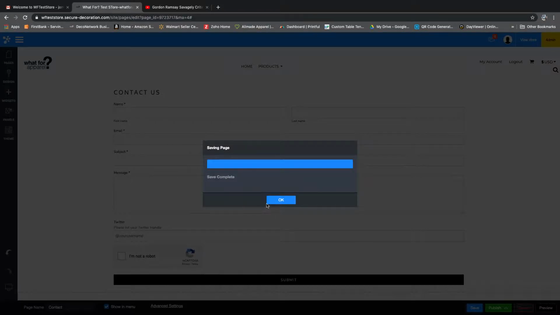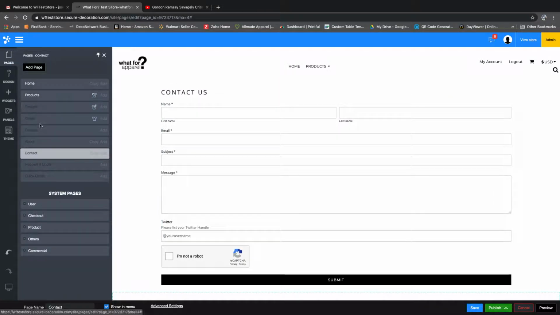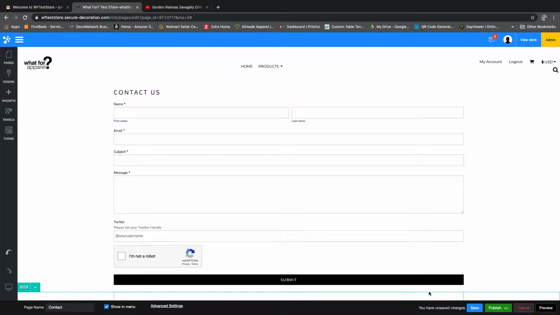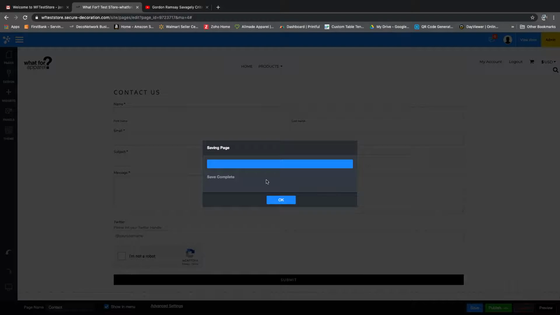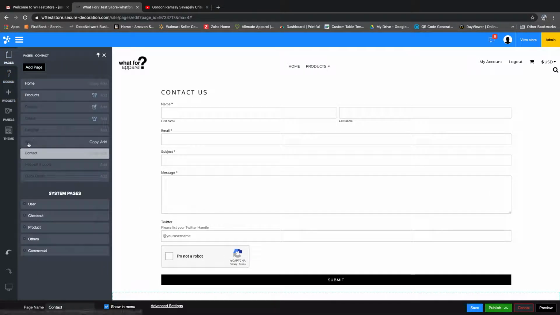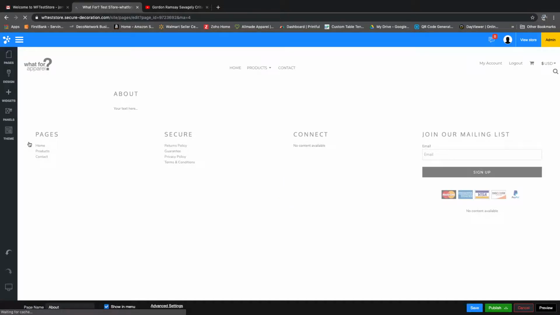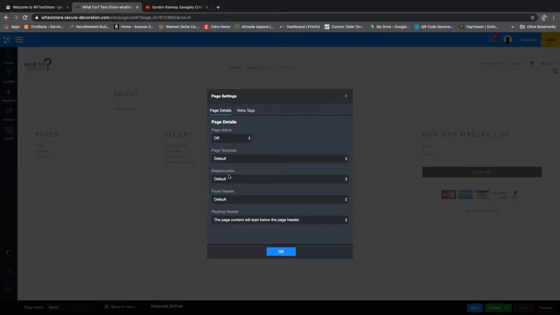So let's save that. And now we're going to go and work on the About page. Let's make sure that this is still showing on. Yes. Save again. Anytime you see that you have unsaved changes, just save it. Go to Pages, and we're going to go to the About page. So you can see the contact is now right there. Again, to make the page visible, advanced settings, page status, on. Okay.